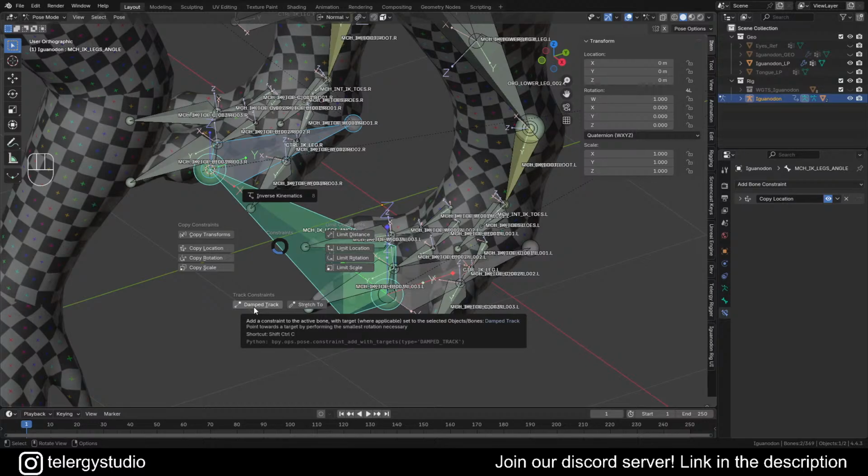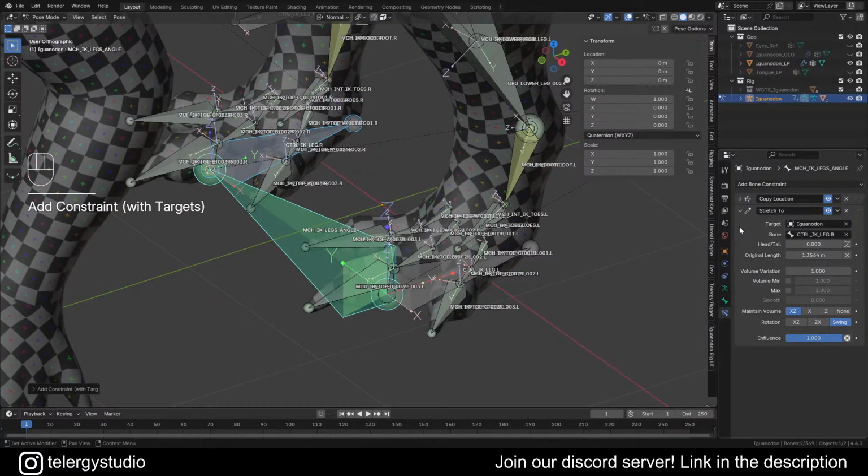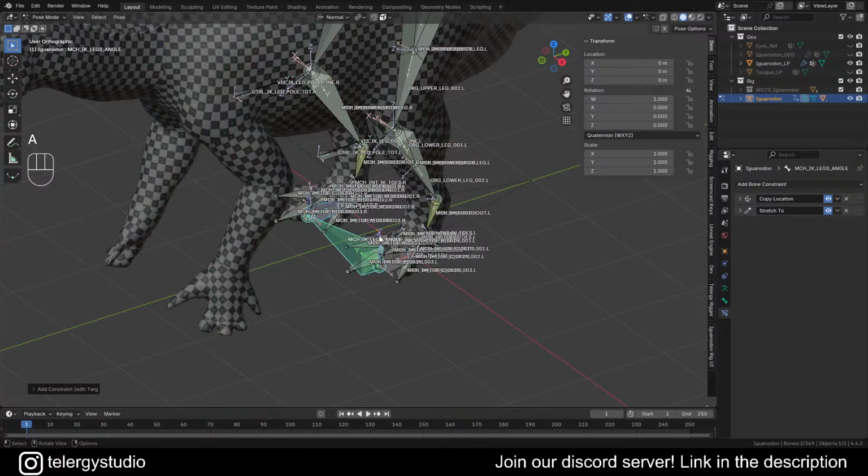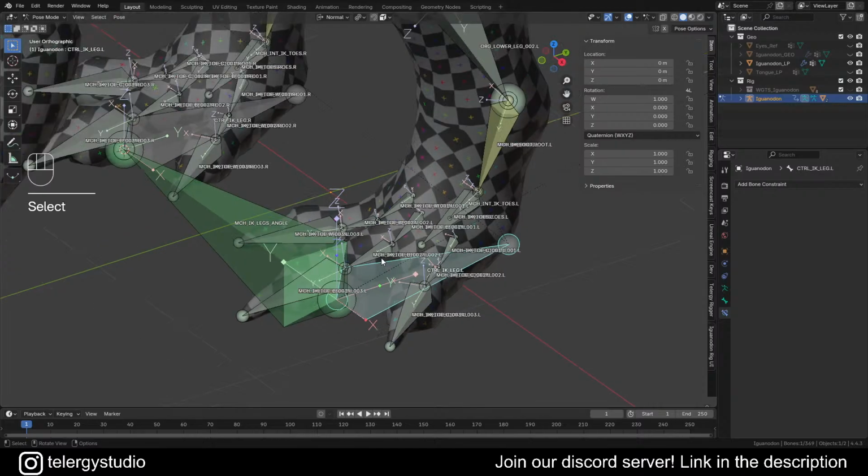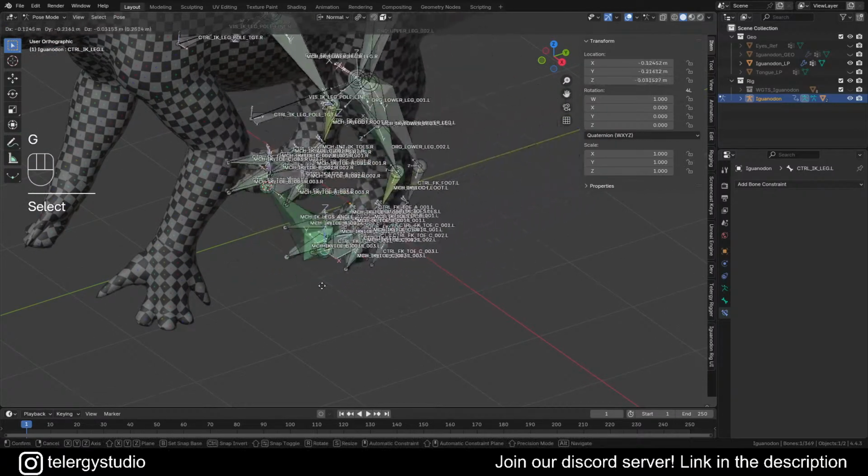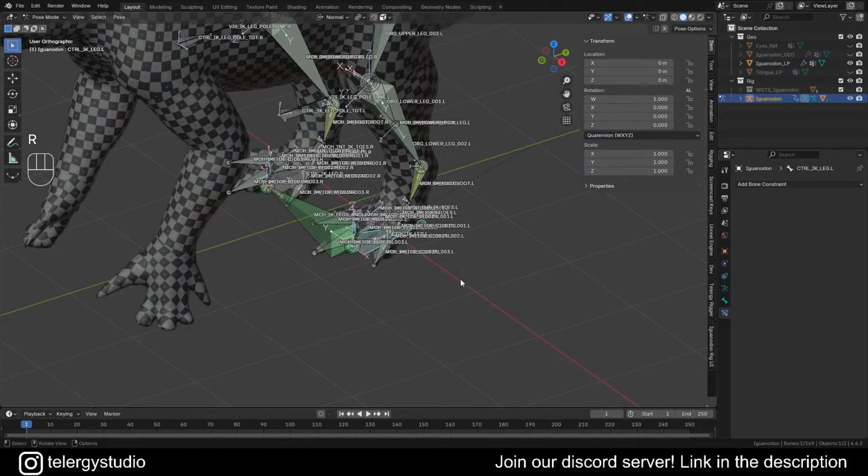Let's see. Let's do stretch 2 for now. I was thinking about adding some other functionalities to it, but let's keep it like this. Okay. So this way, if I move it like this, I can rotate this, but this one doesn't change. That's good.